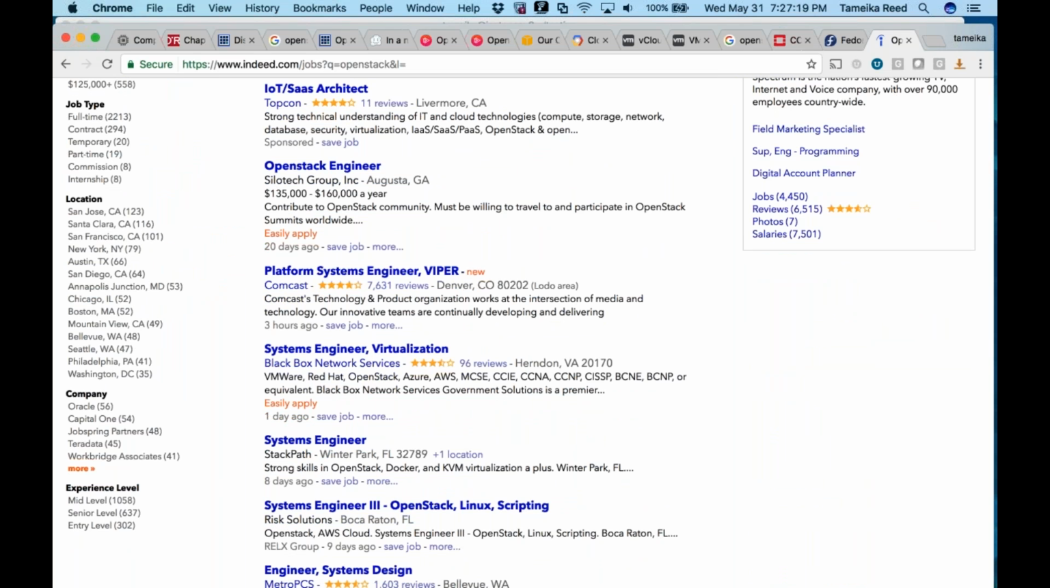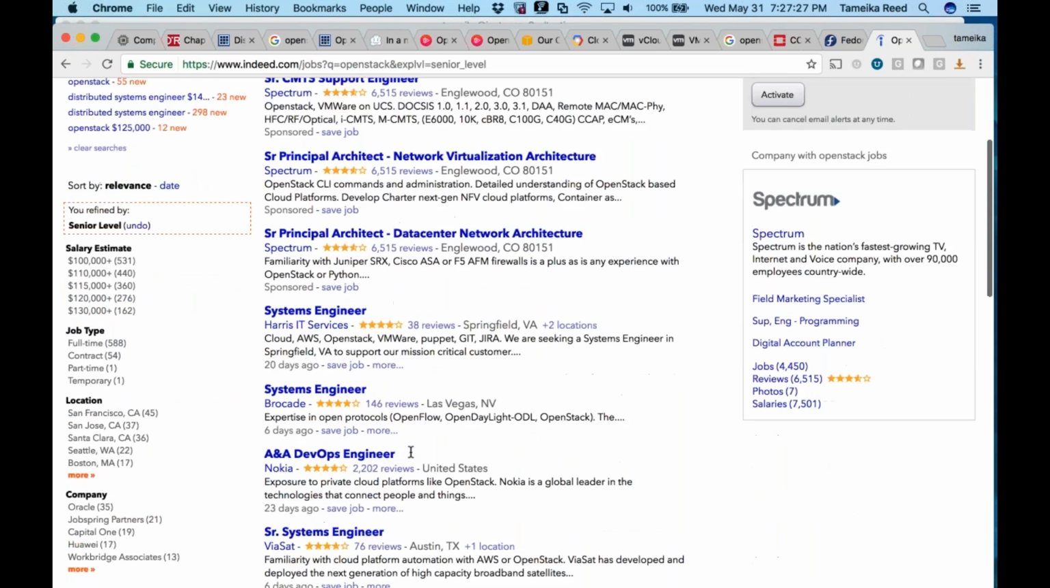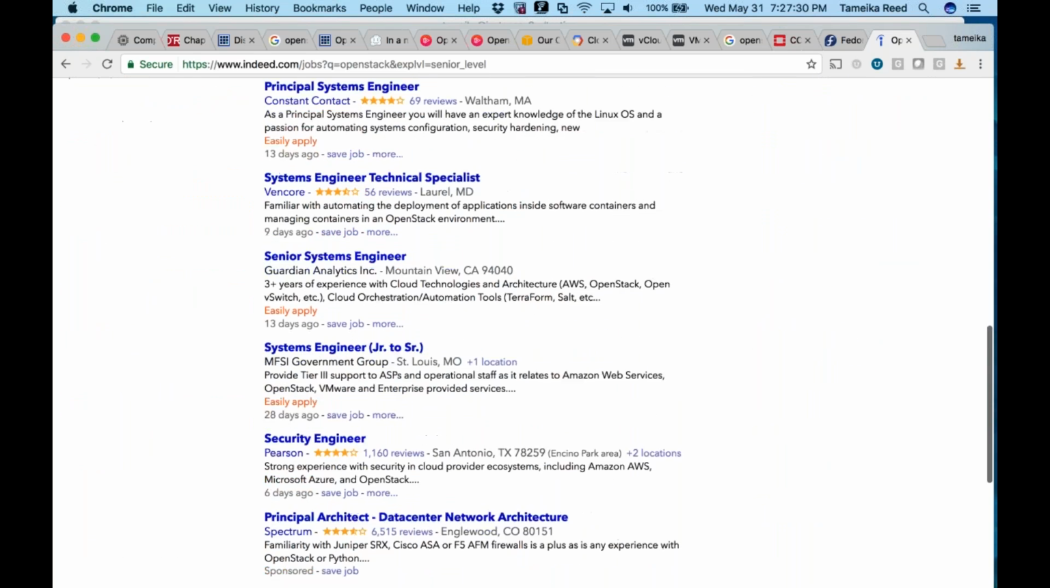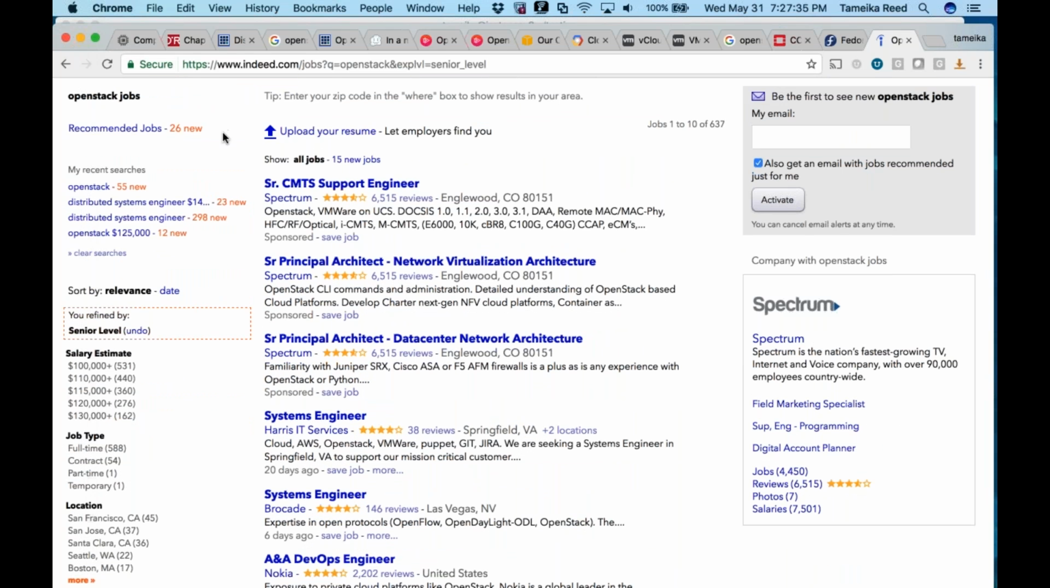Like, mid level, they have 1,000 jobs. At senior level, they have 637 jobs. So, it depends on where you fall in the spectrum. You may be mid, you may be senior, but at least their minimum is 90. That's a good start for somebody who probably knows Linux, understands infrastructure, and may have taken a Linux certification and then went and did OpenStack. That's pretty good.